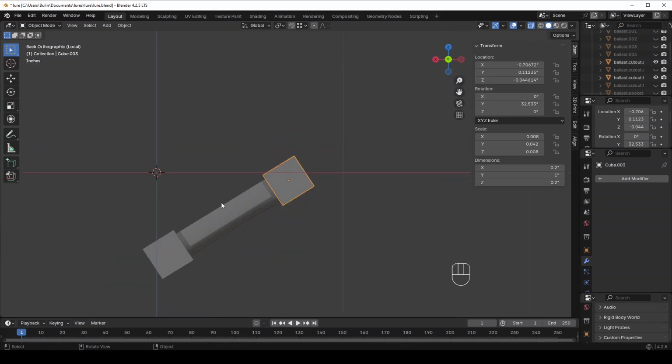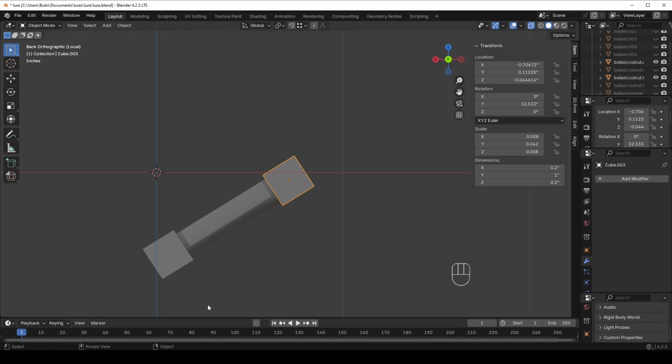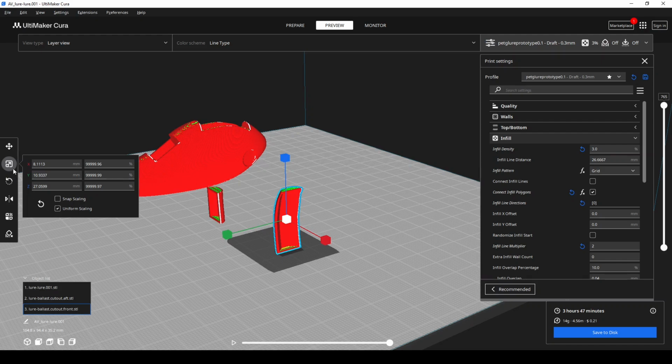So that's what you're going to do if it doesn't fit well, if it needs to just be a hair smaller. You can fine tune that, and that way you can save it for later. We print this lure a bunch of times, right?